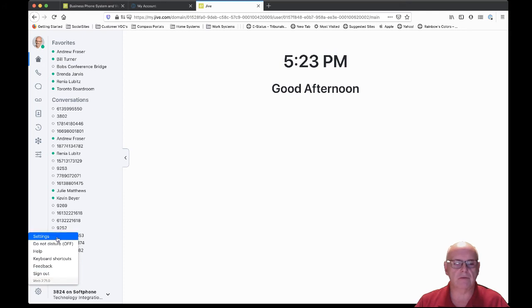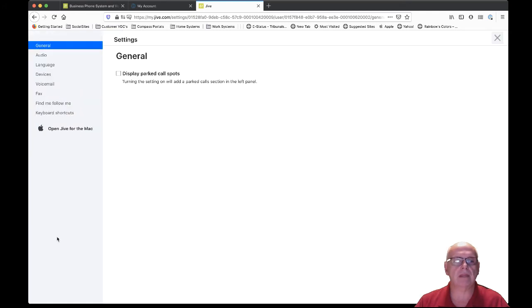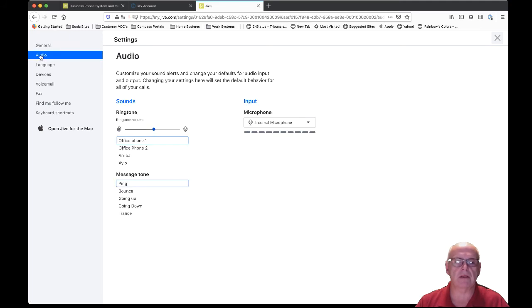And now we'll just check out the settings really quickly. Here we get to set up some of the stuff related to our voicemail and how we manage our different things for the phone. So we'll just kind of run through these quickly.